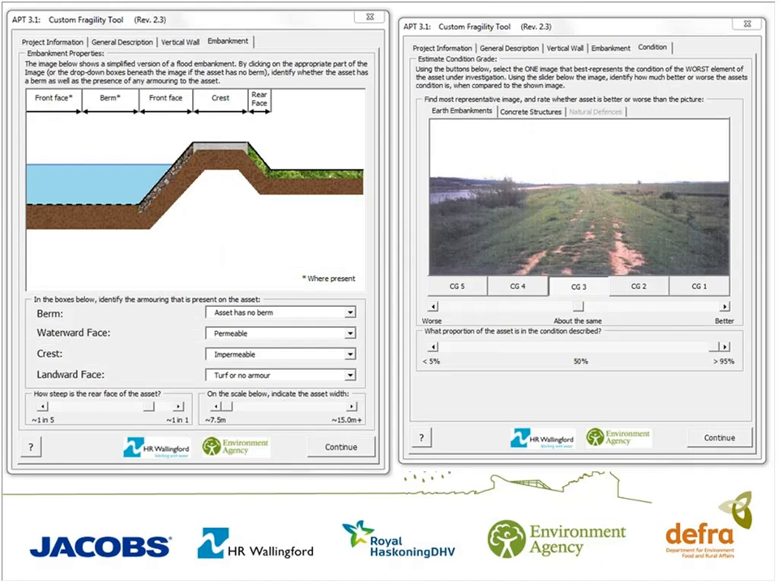The next slide, or screen, as it were. On the left-hand side of this image, you can start putting in some information about whether or not the structure surface is protected. That's just the basic information. At the bottom there, you can also give some information about how steep the slope is. You may not know that exactly, but there's a slider bar there for you to assess that. Similarly, there's a slider bar for you to estimate the asset width.